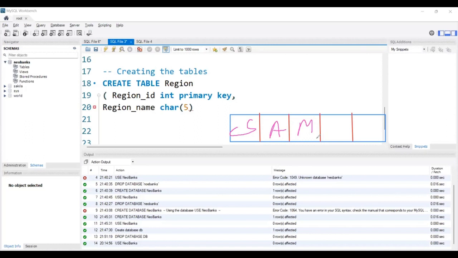Got it? Basically, even if you don't use all 5 characters, it will still take memory for 5 characters, even if you use only 3 of them. You use 3, you use 5, it does not matter. It will take space for 5. Understood?